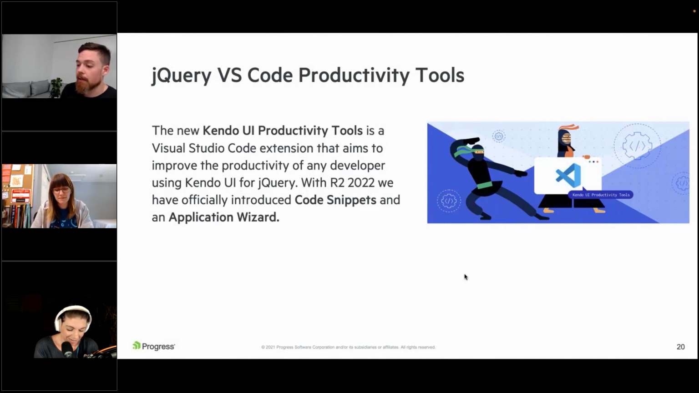Now the code snippets allow you to just type in KJ for Kendo jQuery, and when you do so, a little autocomplete box will appear that allows you to go through all the available Kendo UI for jQuery components, and then it spits out all the configuration that you need for that component. If you, for example, type in JQ-grid and select that.